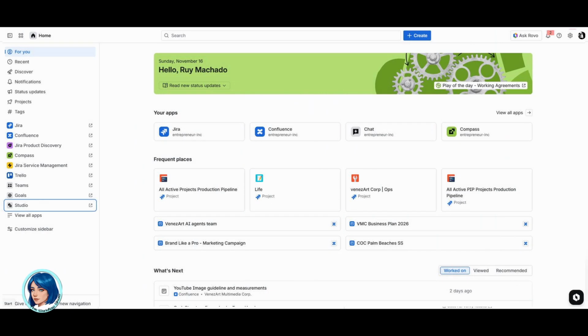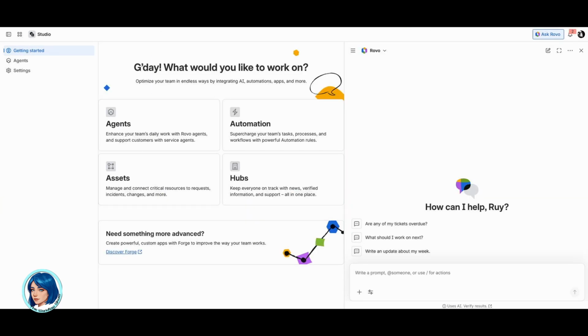Welcome back. Let's jump right in. Step 1. Open your Atlassian dashboard. Look for the Studio menu on the left. Click it. If you don't see this option, make sure your admin has enabled AI integrations. You'll see a new screen with a greeting message and a couple options like agents, automation, assets, etc.